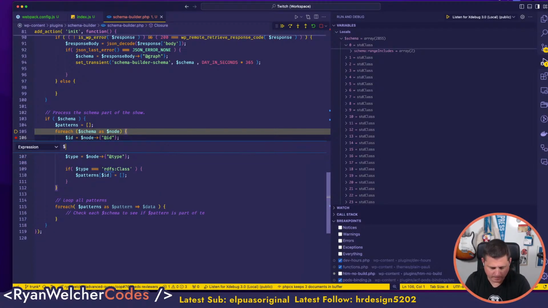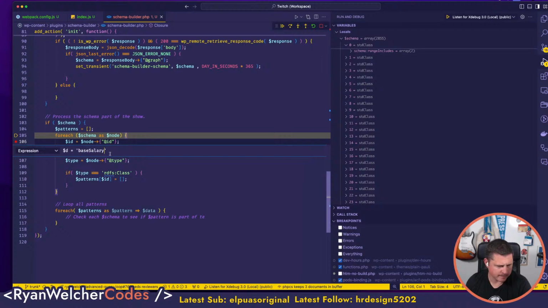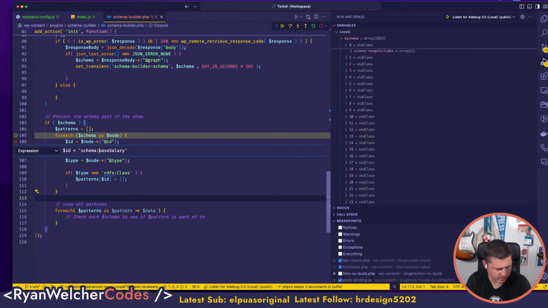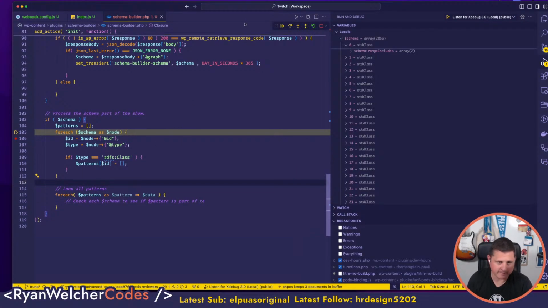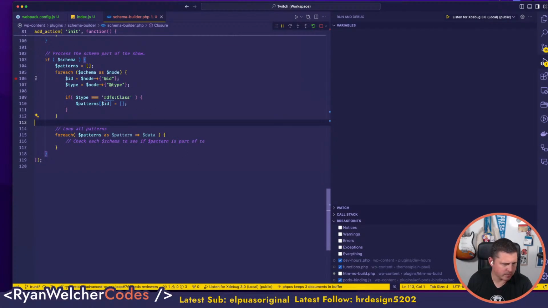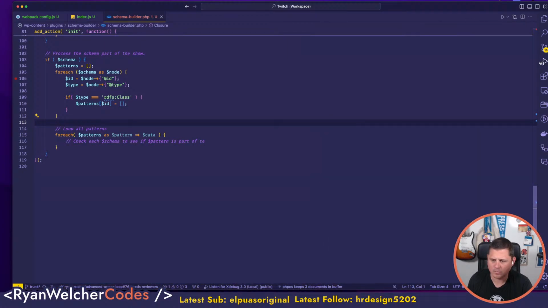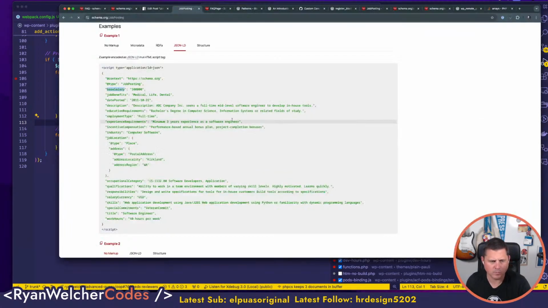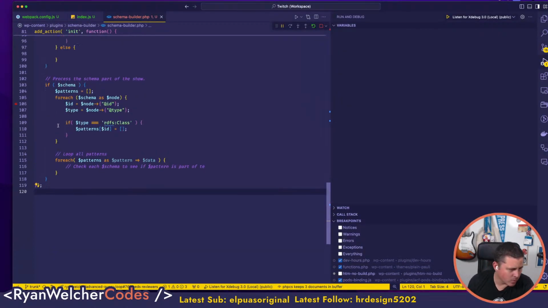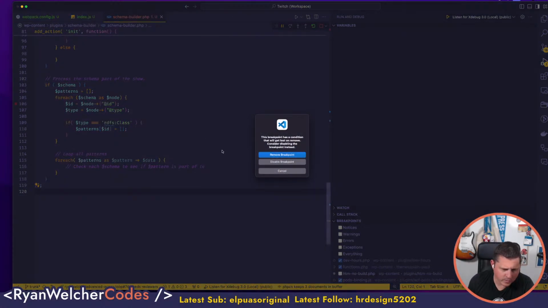ID is equal to base salary. Does it have to be schema base salary? I think it is, right? Schema base salary. Do this. I'll run it. Did I do that wrong? Okay, so that didn't run. So, am I doing this wrong?